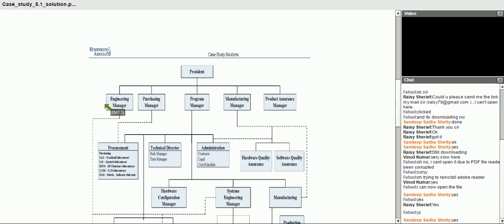At the top it is a president, then under that president there is an engineering manager, purchasing manager, program manager, manufacturing manager, and product assurance manager. Now the purchasing manager has the procurement department with it.